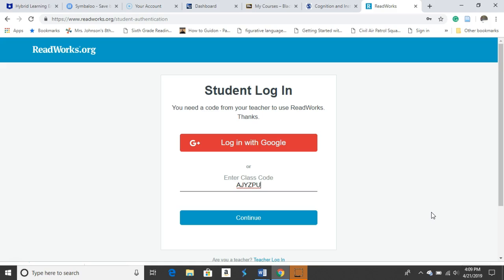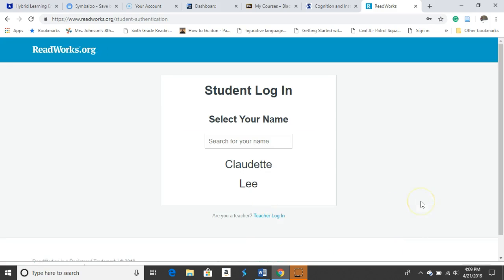If for some reason you forget your code, and you're not in the class and you have access to email, you can email me at lguidry@italyisd.org and I will send you your code. So once you do that, we'll hit continue.